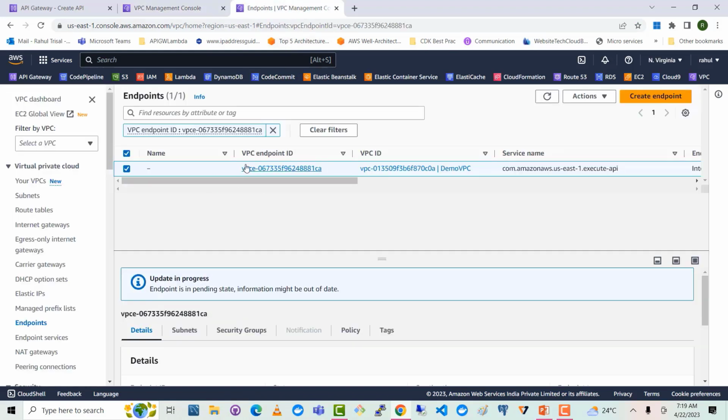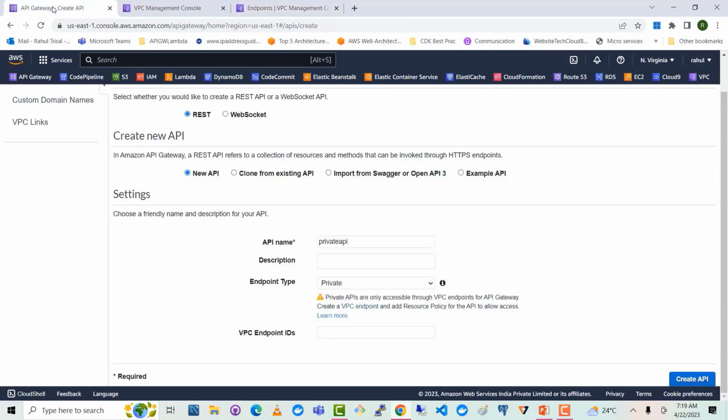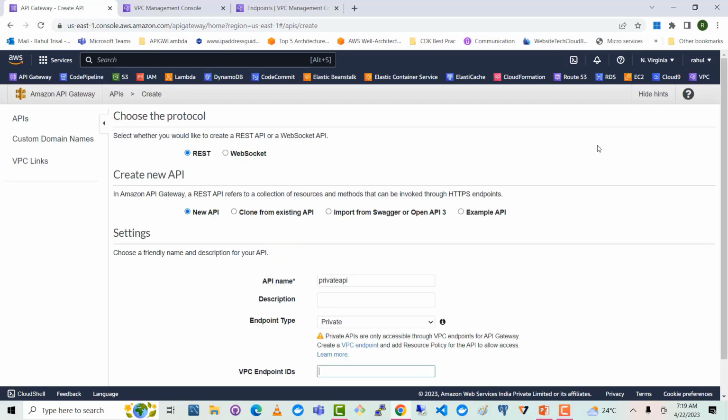So I have already created an endpoint, but one thing you need to remember is that VPC endpoints are charged per hour. So if you're using VPC endpoints, you might be charged a little bit. You should delete it as soon as you are done with the VPC endpoint. Okay. And then you can substitute the VPC endpoint here and then just create the API. This is how you can create a private API and do the private integration.